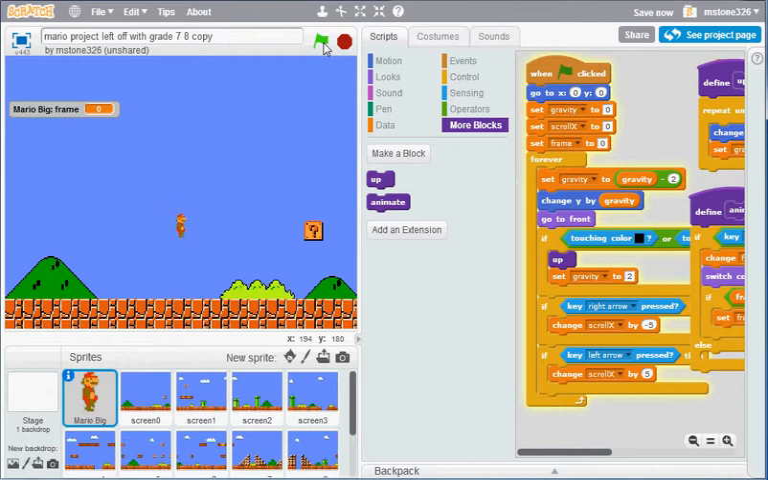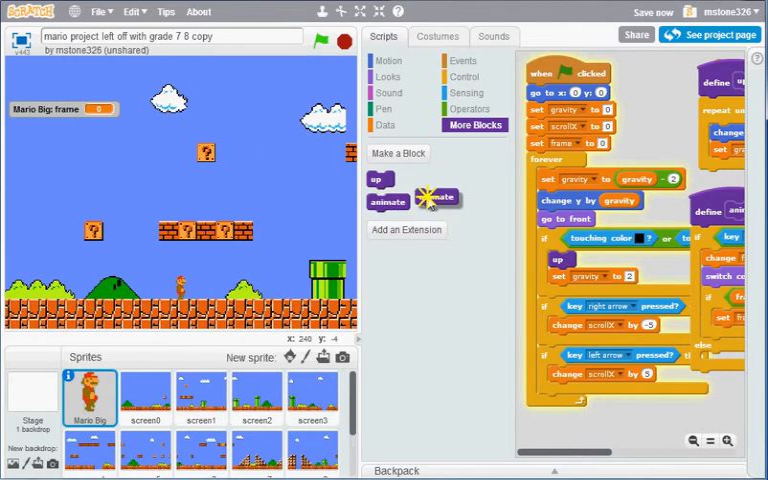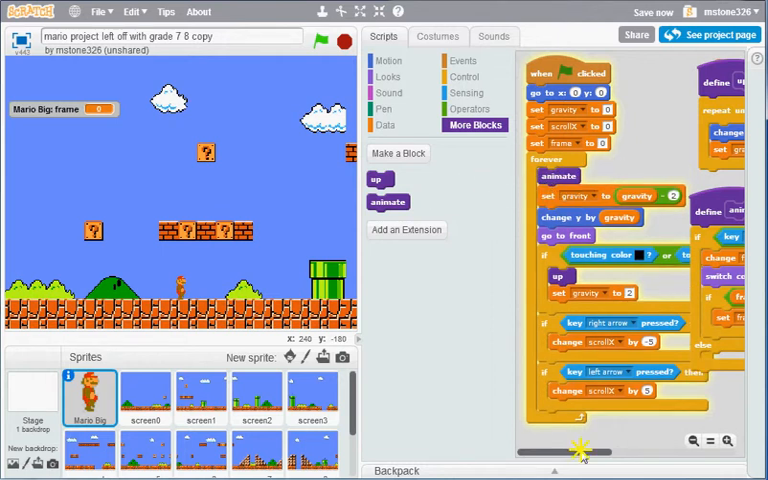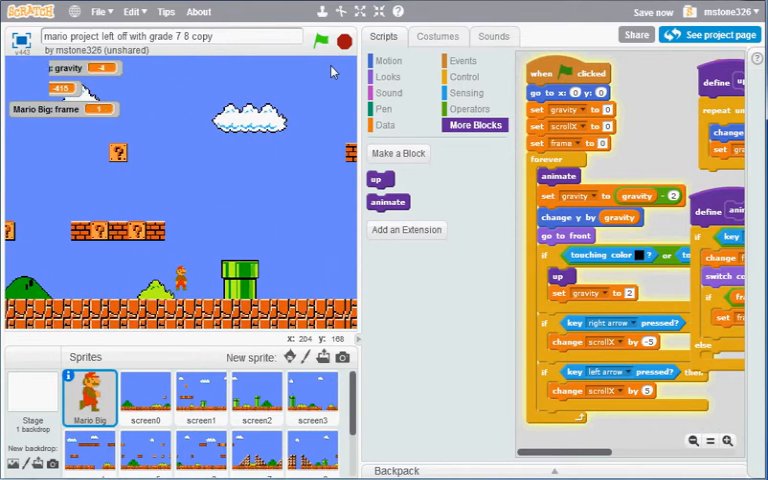So we're going to run to the right, and now he's not animating at all, because I haven't put the animate block in. So let me put the animate block inside forever, and it's just going to wait until the arrow keys are pressed. So let's take a look. And there he goes. He's running pretty good.